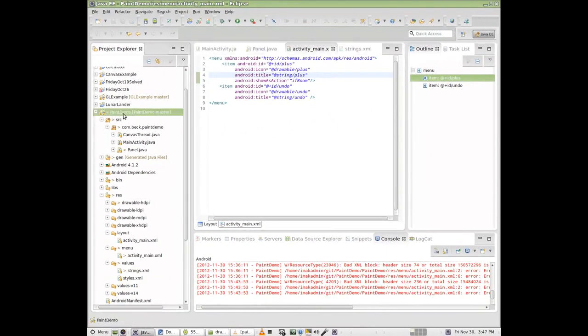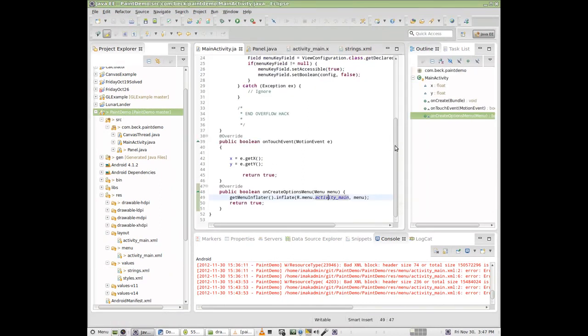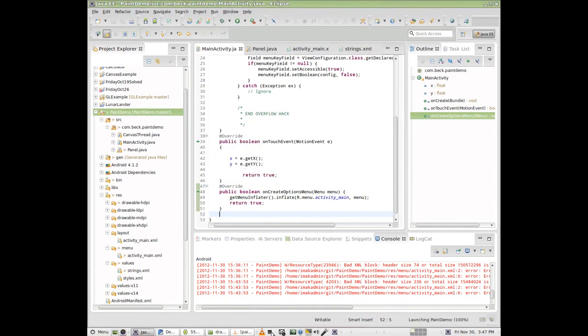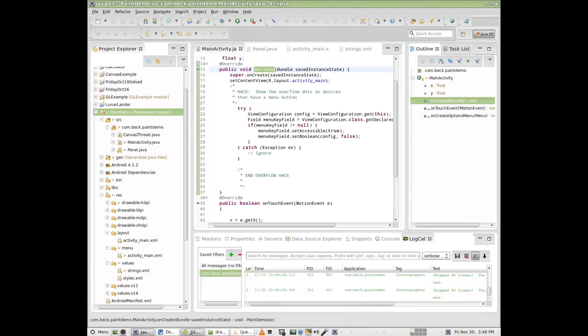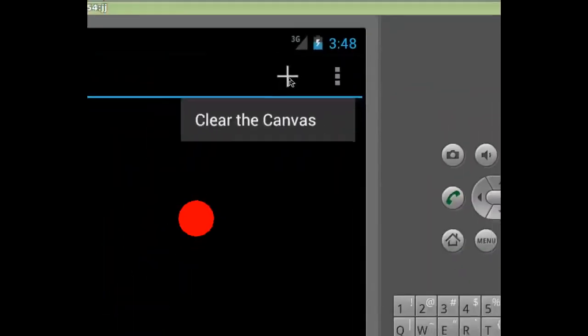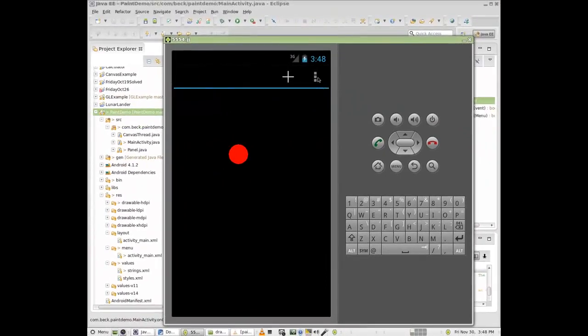Okay. So let's go back to main activity now, and let's include another important piece. This on create options menu. And if I run the activity, I'll just run it right now. After rerunning that, I just paused the video. Well, you can see up here I've got my plus icon sitting on the top, and then our overflow here indicates our string resource clear the canvas.